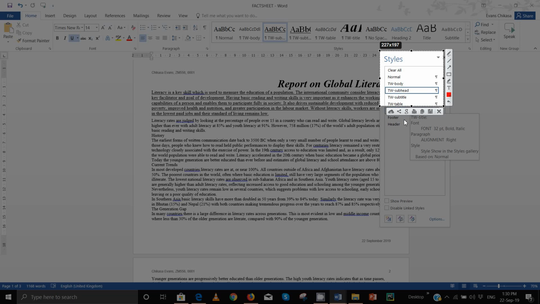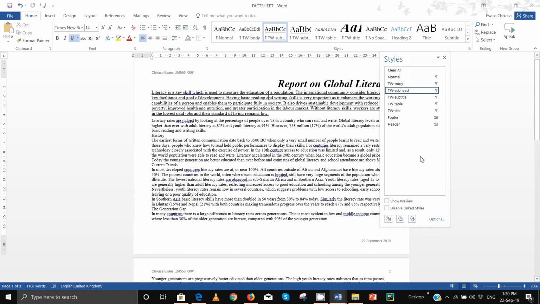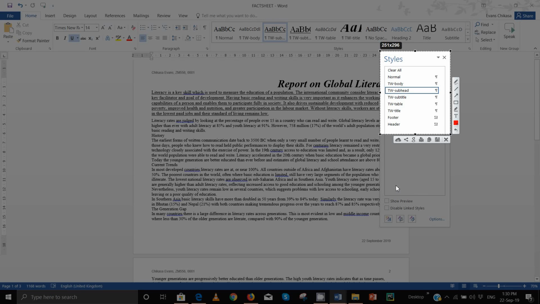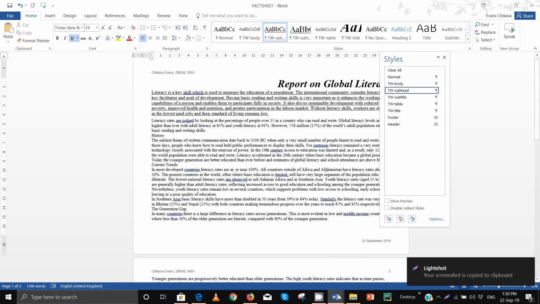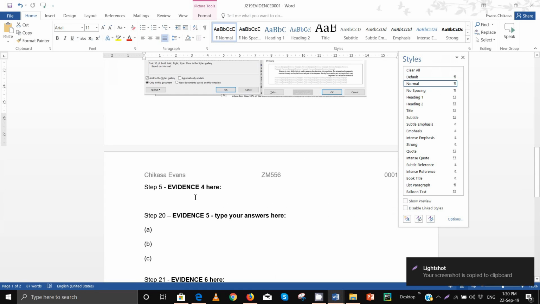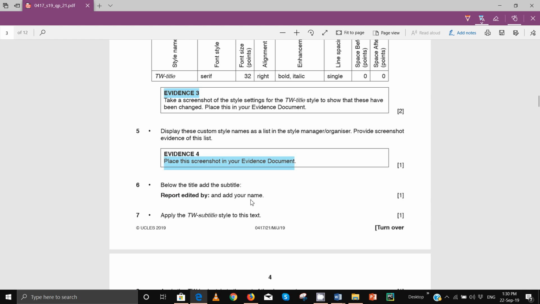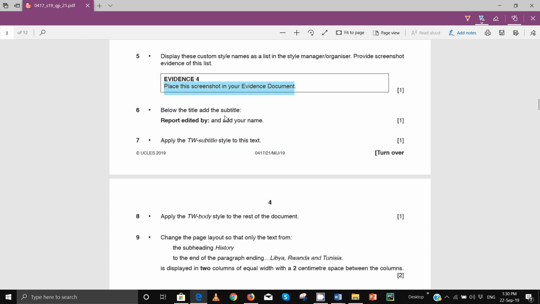So get this window. Basically, you need to make sure that there's no other text covering it. So get this and get it just up to there. That's fine. You don't need to go all the way down. Copy and paste it in your evidence document, just like so. That should be fine.